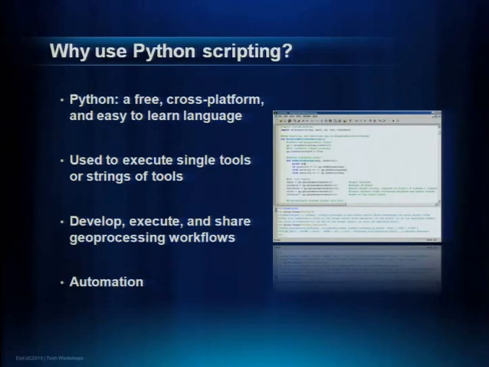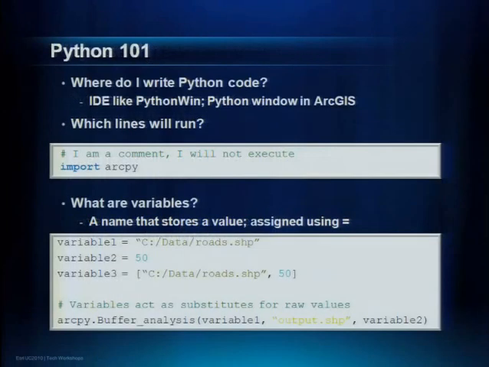And from a strictly cost-benefit perspective, using Python to automate some of your geoprocessing work can be an enormous time saver. So from a cost perspective, it's going to help with that. So let's start with some basic Python concepts.